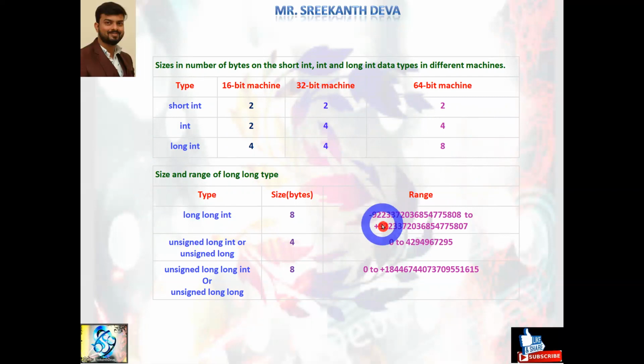This is the range: -9223372036854775808 to +9223372036854775807. Unsigned long int or unsigned long occupies 4 bytes of memory. The range is 0 to 4294967295. And the type unsigned long int or unsigned long represents 8 bytes. The size range is 0 to +18446744073709551615. This much of a value we can store in the long type.